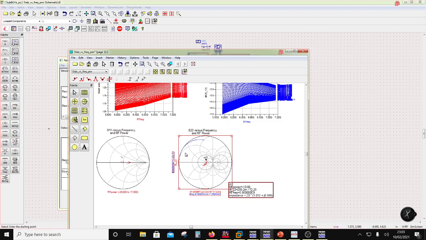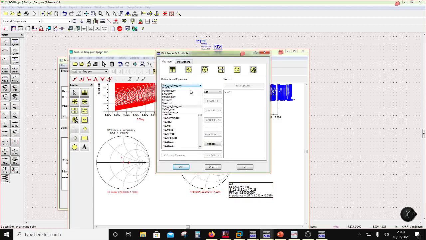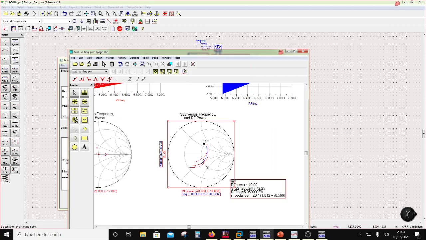S21. Oh, what happened over there? Is it a wrong representation? Oh, not S21, sorry, S22 I have to look at. So go to matching, small signal matching, and look at S22. Okay, so now you will see that you were matched like this.